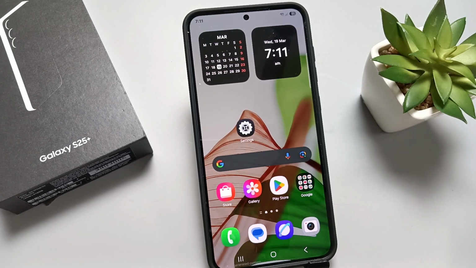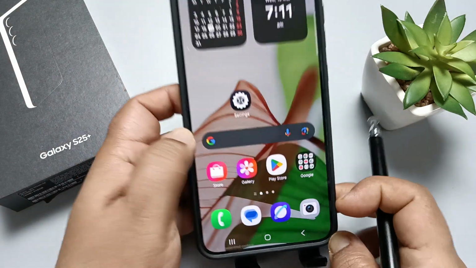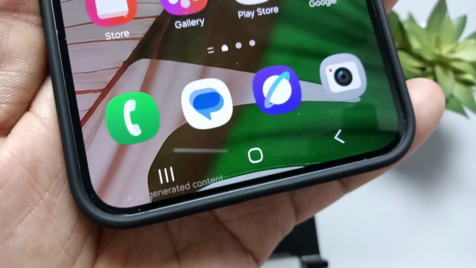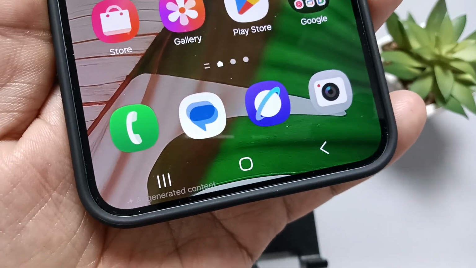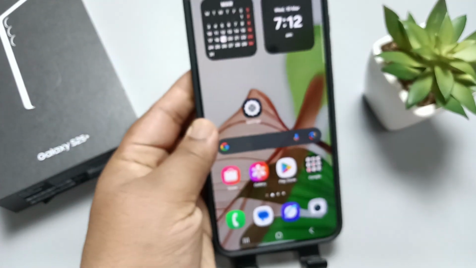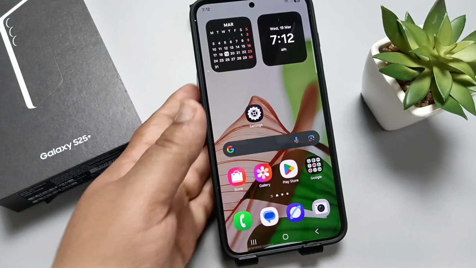So today in this video I am going to show you how to create the wallpaper using AI in this device. You can see this wallpaper I already created using AI. At the bottom left tab you can see one note: AI generated content, right? So let me show you how to create the wallpaper using AI in this device.